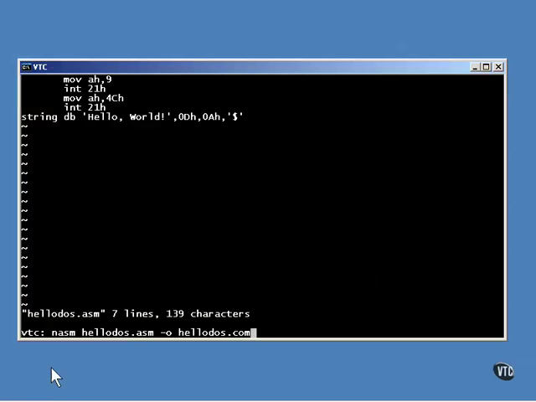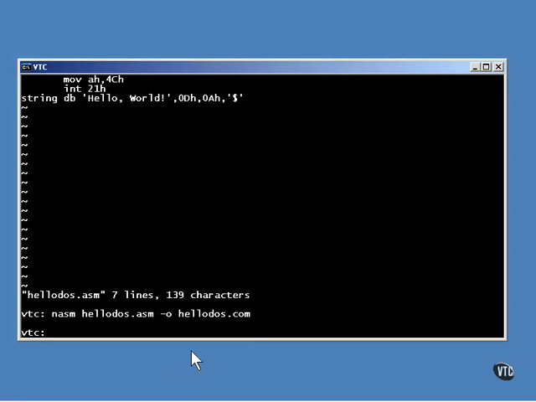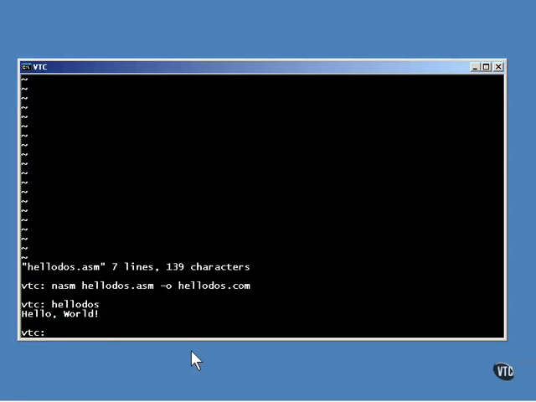To assemble it and get it ready to run, this is all you need. It is not necessary to specify the output file format because the simple unadorned binary format is the default for the assembler. To run it, just enter its name. It displays one line of text, then quits.